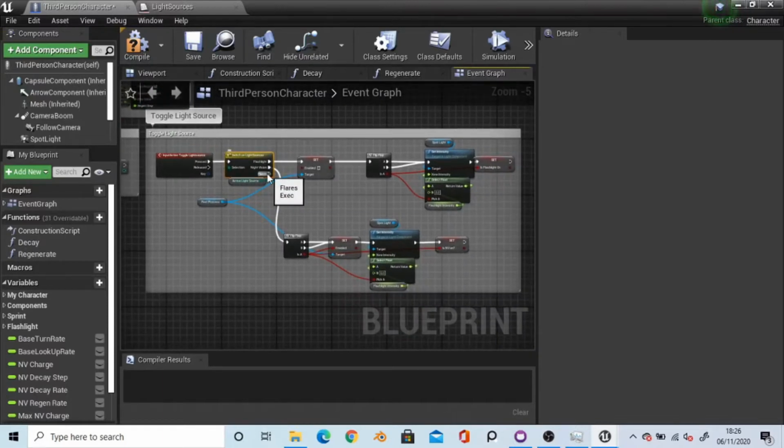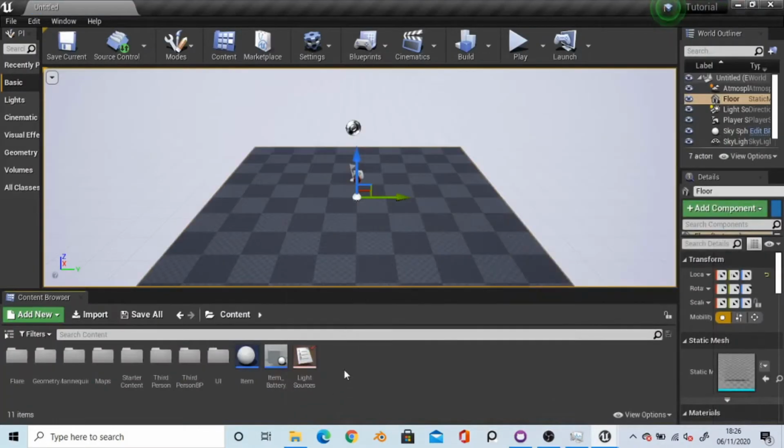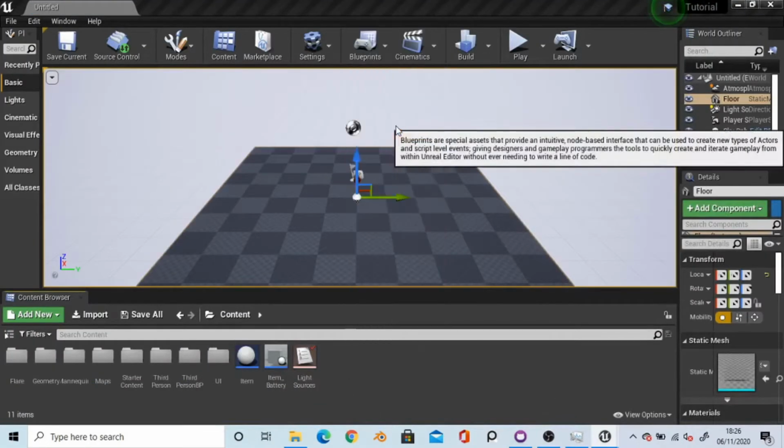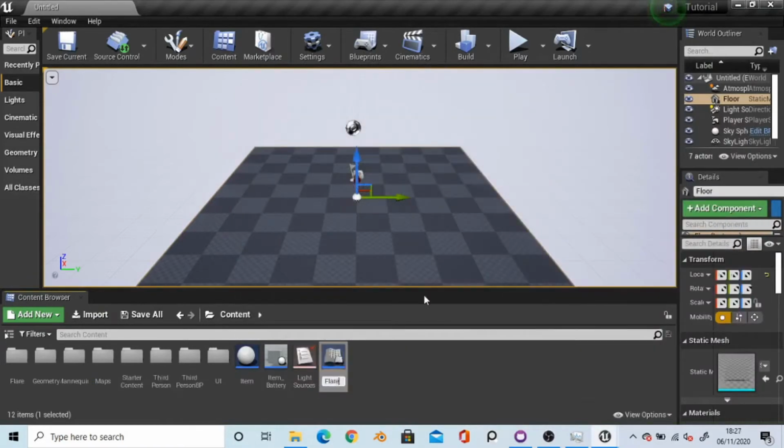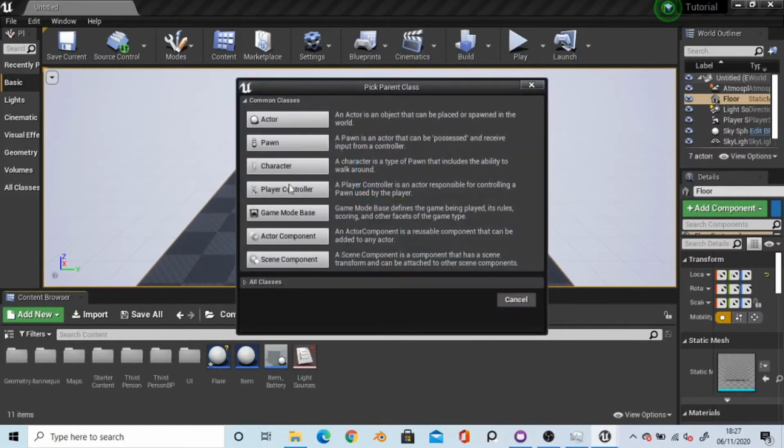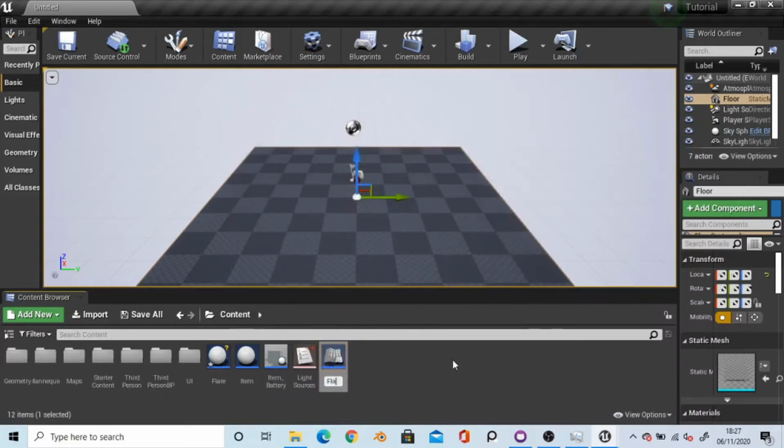What do we actually want to do when the active light source is a flare? We want to spawn in a new actor. To do that, we need to actually make that actor first. So go back to your content browser, add a blueprint class actor. I'm going to call mine flare, and we also need another actor. I'm going to call mine flare effect.